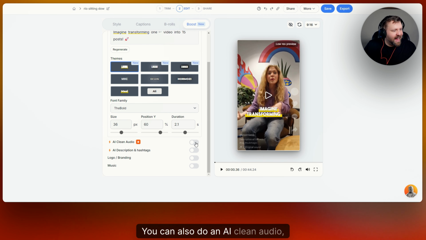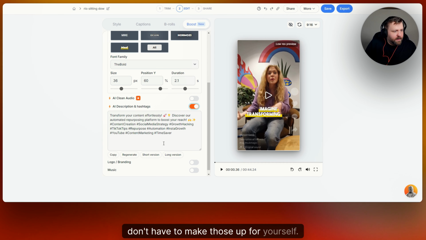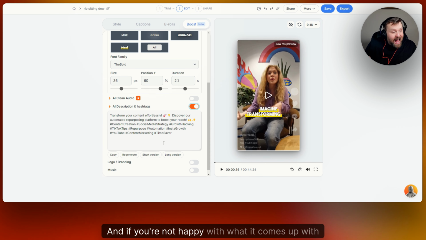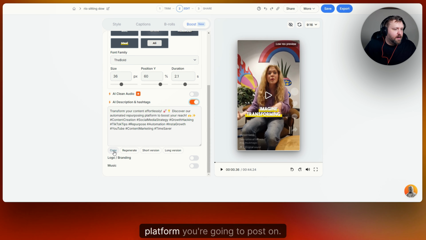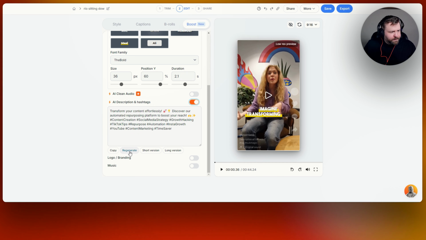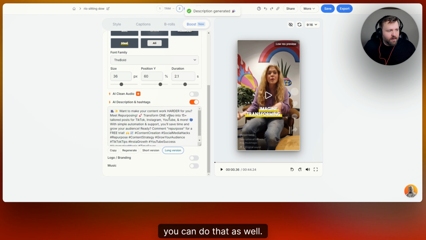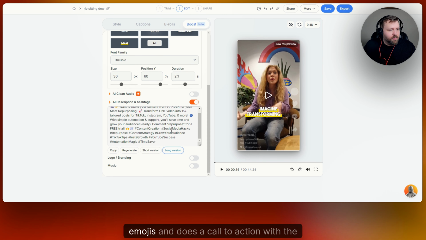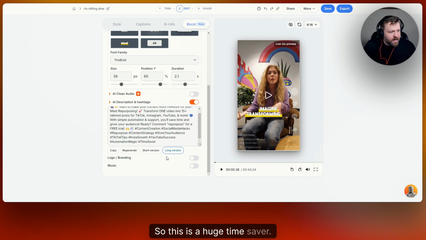You can also do an AI clean audio, so you can improve the audio. You can get AI descriptions and hashtags, so you don't have to make those up for yourself. And if you're not happy with what it comes up with here, you can regenerate it. If you are happy, you can copy it and paste it into whatever platform you're going to post on. You can make the short version, or if you want to make a longer version, you can do that as well. So it makes a longer version and puts some cool emojis and does a call to action with the hashtags. So this is a huge time saver.